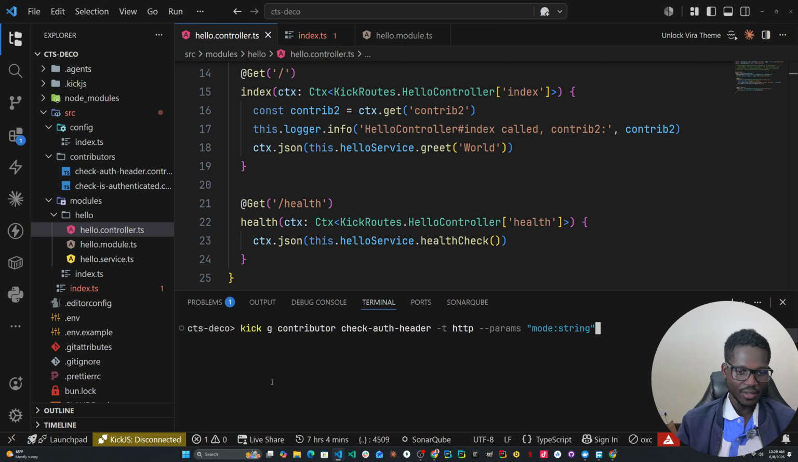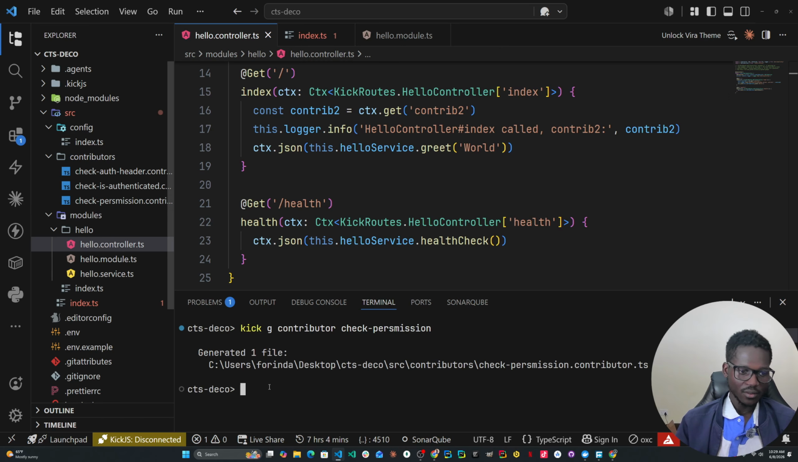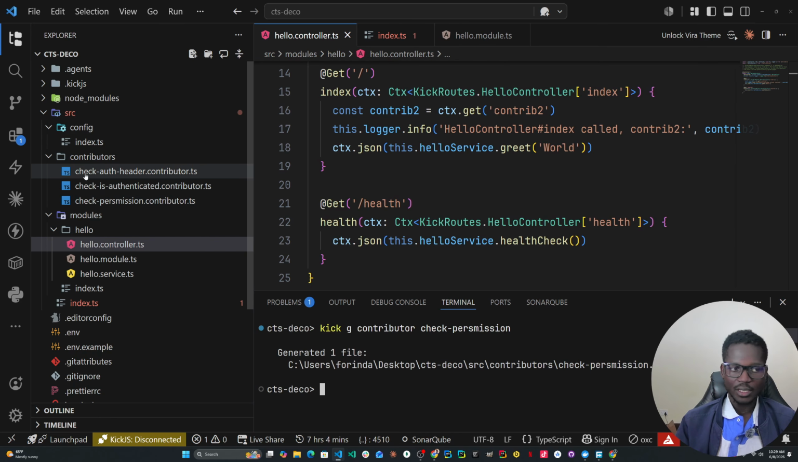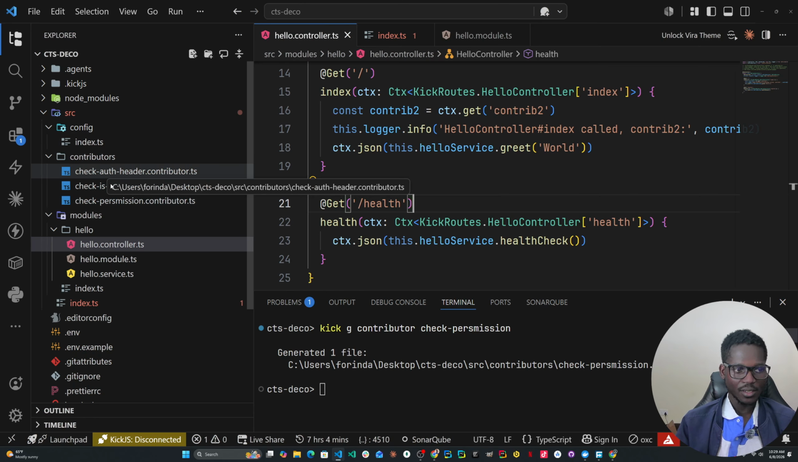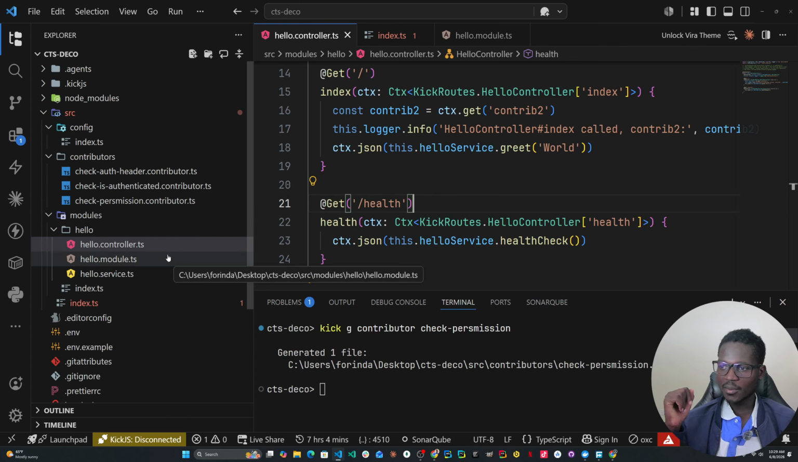Then we have another one called check permission. All right, so we have three context decorators here. So what happens? Let me just take you through whatever is running in my mind.